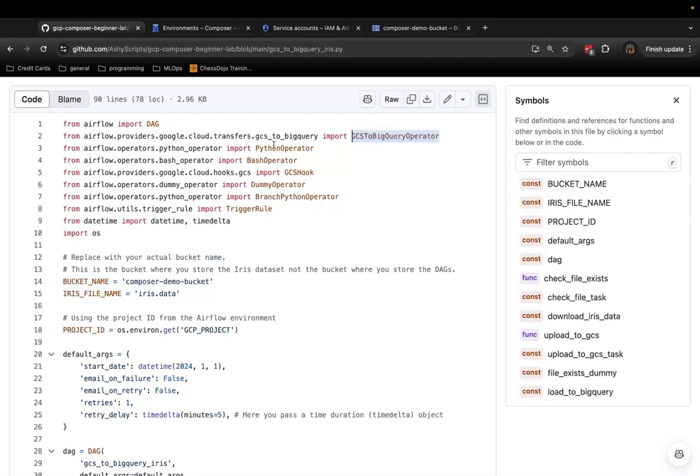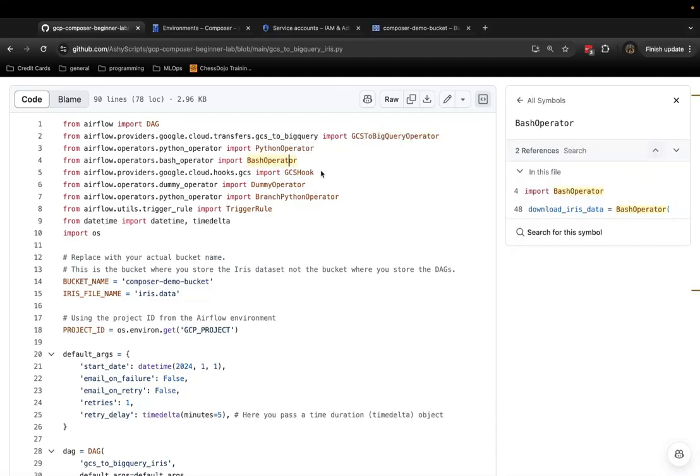We also use a Python operator. Python operator is for running Python functions. Then you use a bash operator for running bash commands, like a terminal. And then there are also GCS hooks, which I explained earlier. Hooks are tools provided by Airflow for interacting with external resources like Google Cloud, AWS, Microsoft Azure, and other services as well.